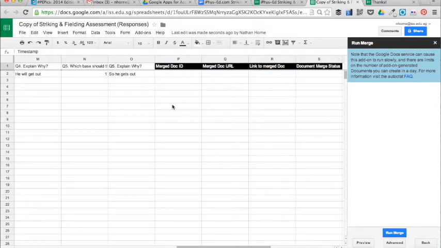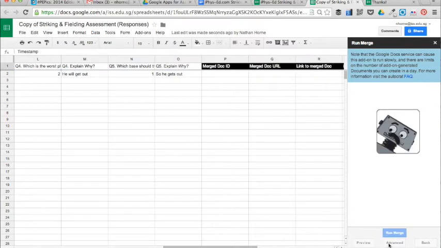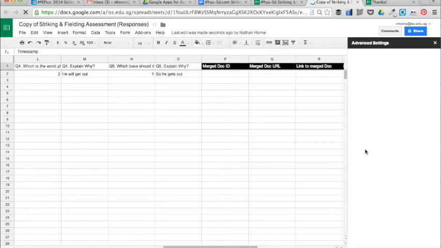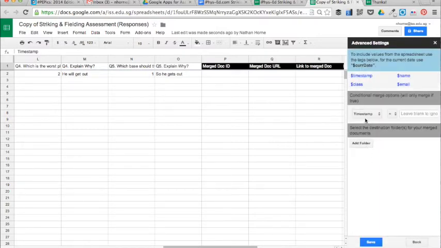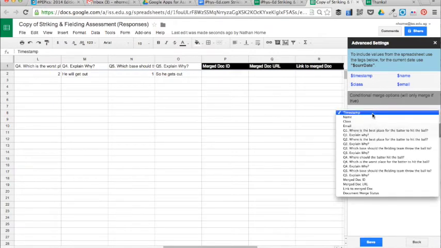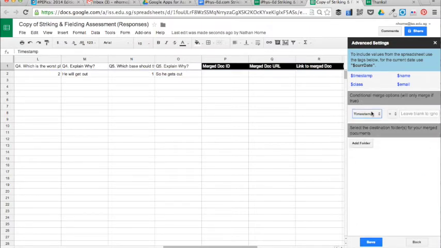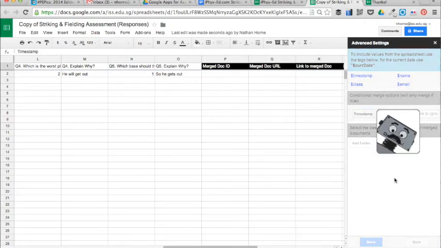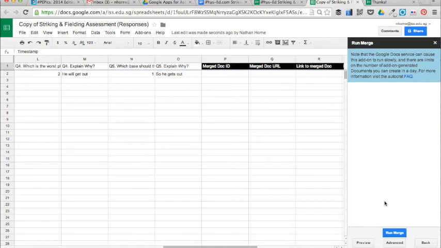I can preview the extension, so I can preview the first line on there. I can also edit advanced settings here, so we'll open that up and see what that gives us. Okay, conditional merge options. So for example, we'll only merge if the class is a certain class level or certain things. I've never really used this option. I don't think it's that necessary, so I'll just leave that.